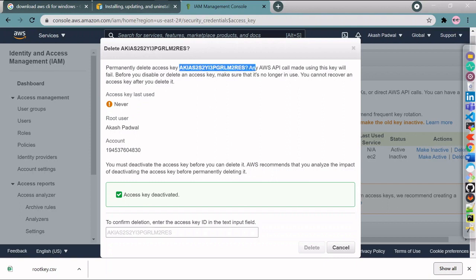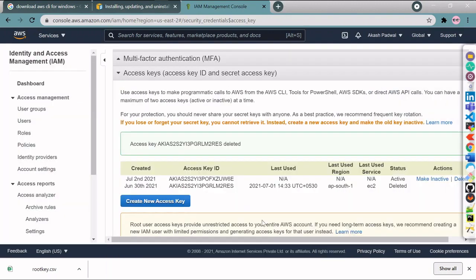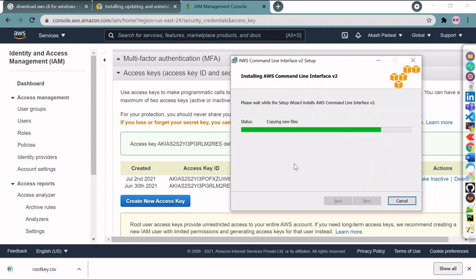Access ID key. Okay, it is taking too much time.